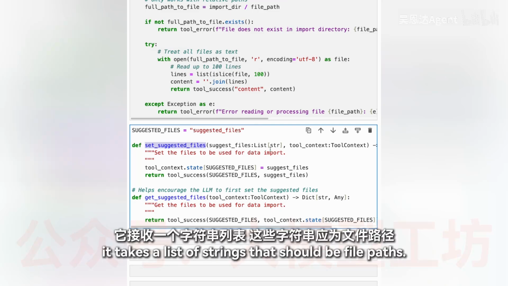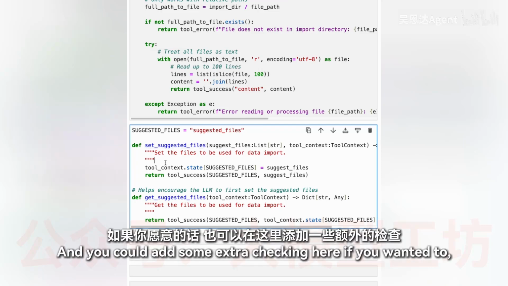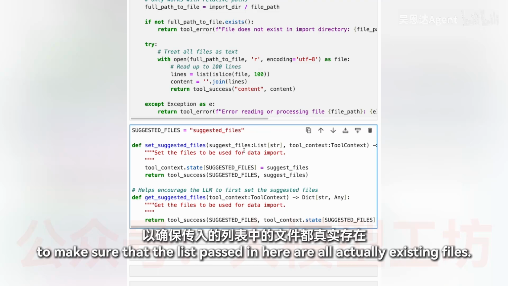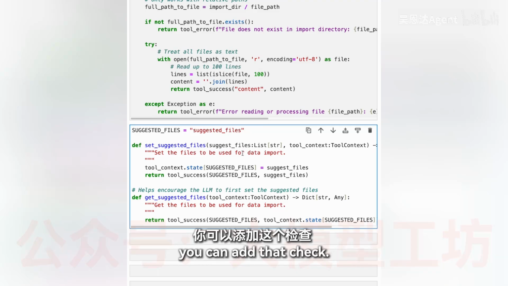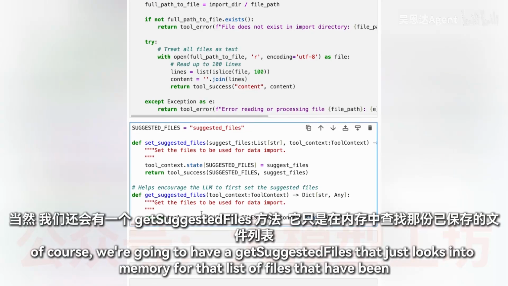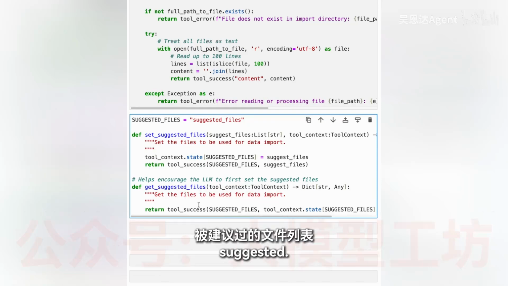It takes a list of strings that should be file paths. And you could add some extra checking here if you wanted to make sure that the list passed in here are all actually existing files. Here we're actually going to be a bit trustful, a bit of YOLO in this tool. Of course, for improvement, you can add that check. And then the flip side, of course, we're going to have a get suggested files that just looks into memory for that list of files that have been suggested.